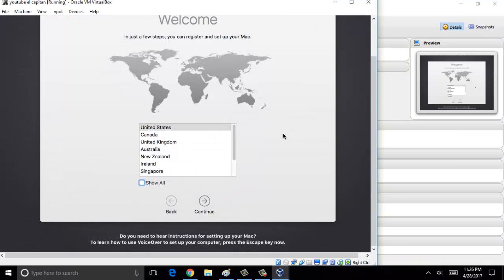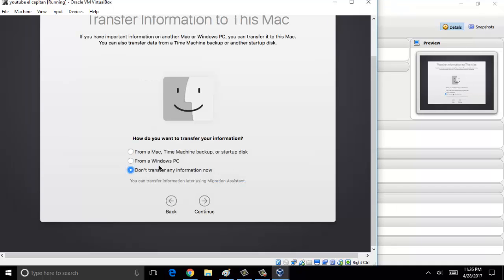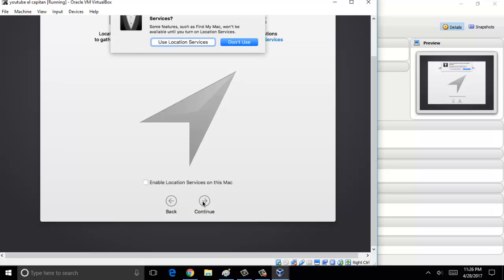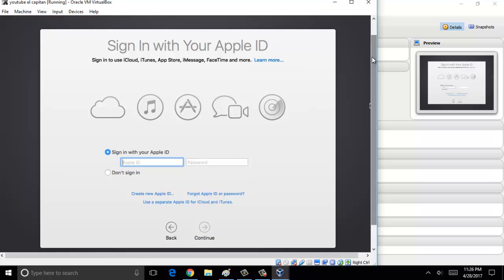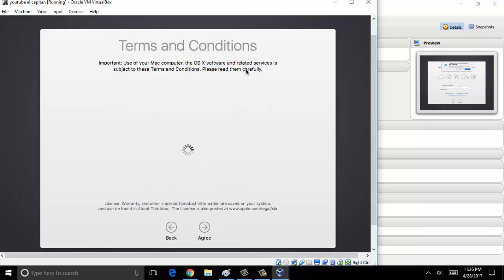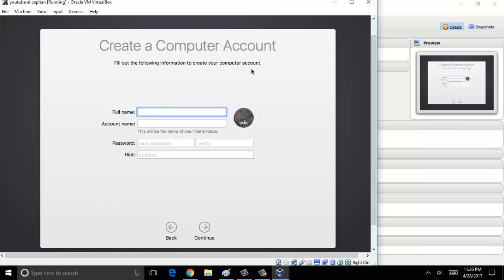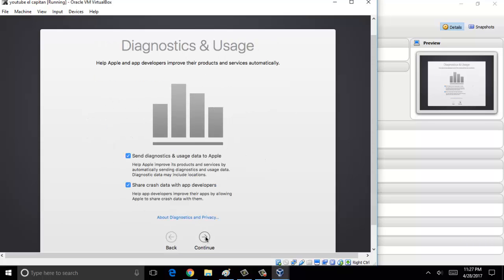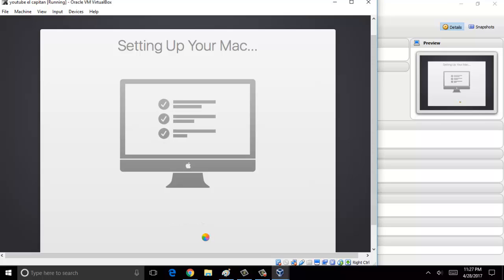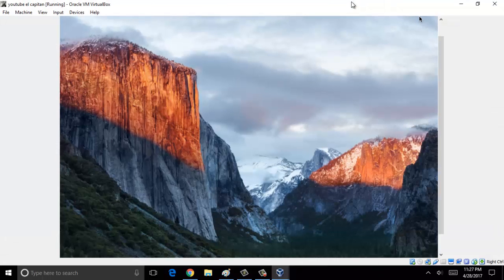Once it is done booting up, select where you're from and press continue. Then proceed with the setup. When you get to sign in with your iCloud, press don't sign in because with Hackintosh you cannot sign in with your iCloud. Agree with the terms and conditions. Once it is done setting up your Mac, then you're able to use your new Mac El Capitan on VirtualBox.